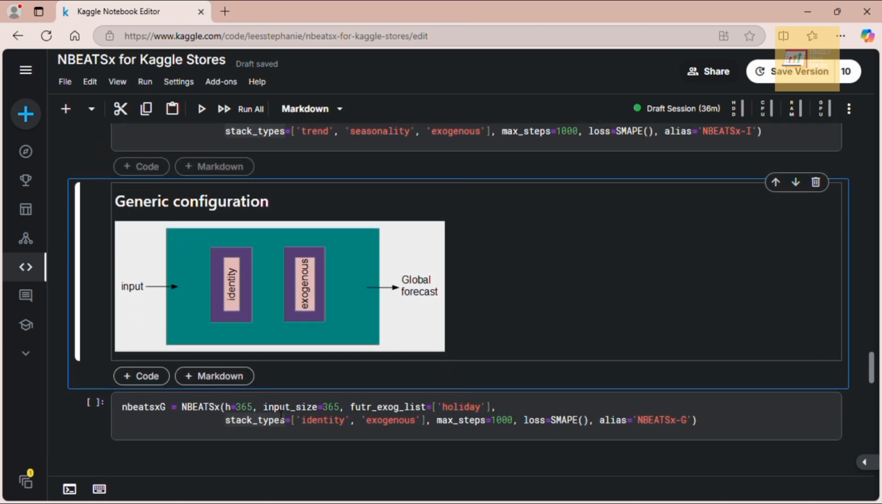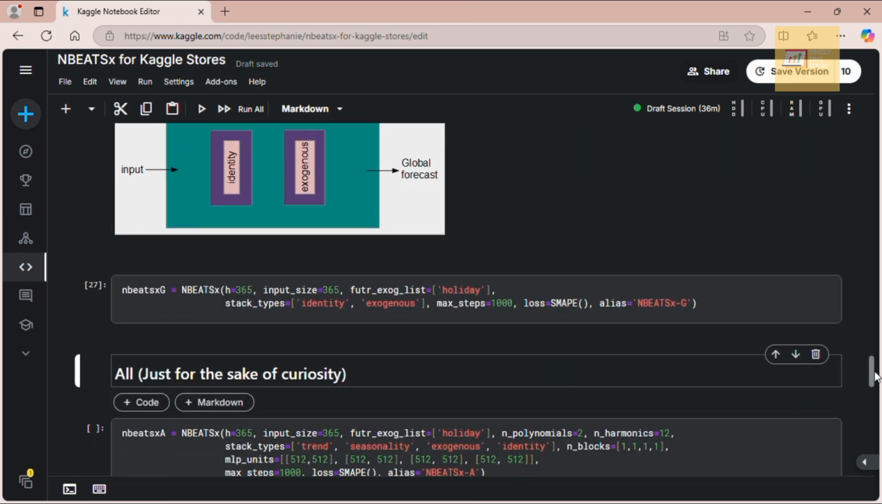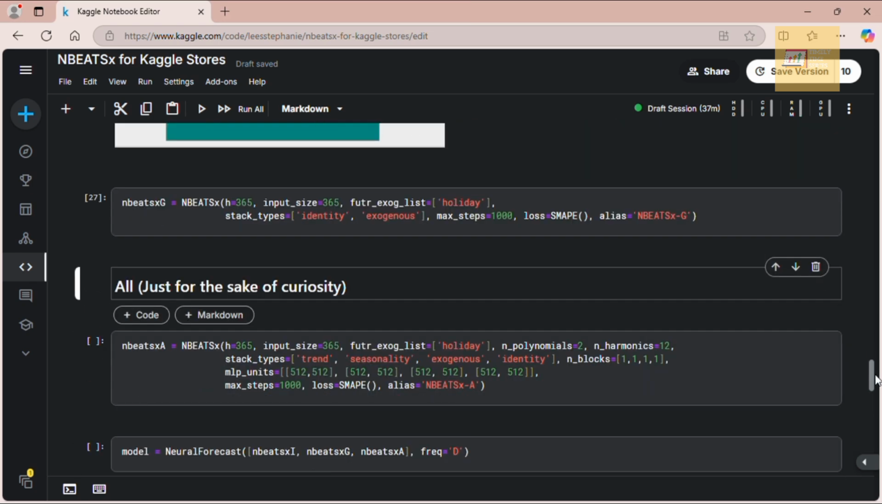And the second version is the generic configuration. Just like in the theory section, this configuration has 2 stacks, which is identity and exogenous. And just like in the interpretable configuration, we have only one block in each stack. And then for the third model, it's already written here, just for the sake of curiosity.